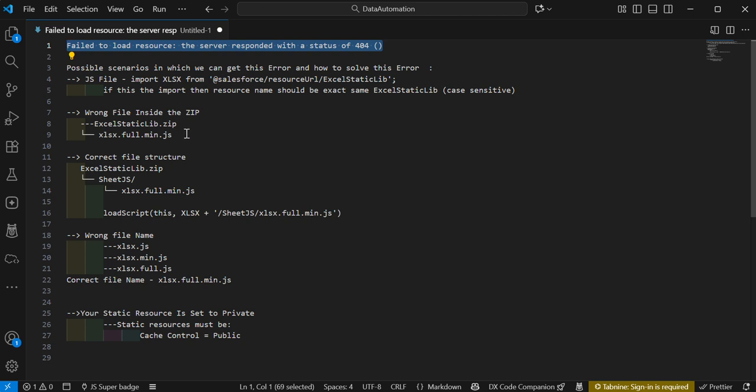analysis and found multiple ways to resolve the error, and scenarios where we can get this error. So first, a possible scenario where we can get this error: in the JS file, you have imported that resource file with the name of the static resource. So first check the resource file name. This is case sensitive, and it should be the exact name of your file.